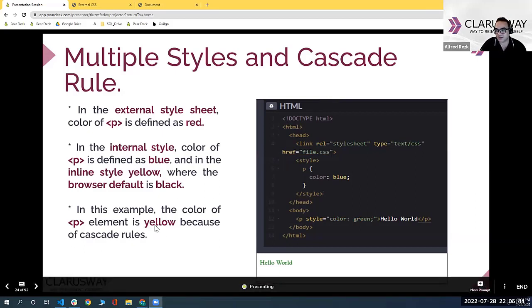Of course, this is a typo. It should be green. This is a typo. So the internal color of the paragraph is defined as blue, and in the inline style, it's yellow, but actually, in the example, it's green. So they're referring to yellow as inline. So watch out for this typo.